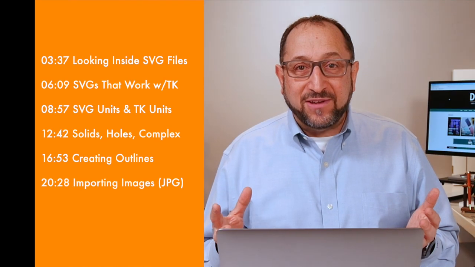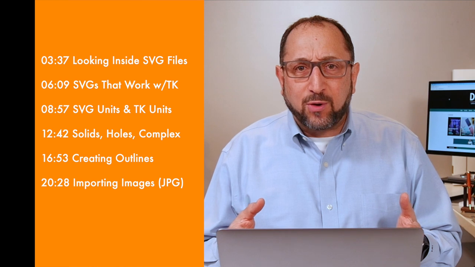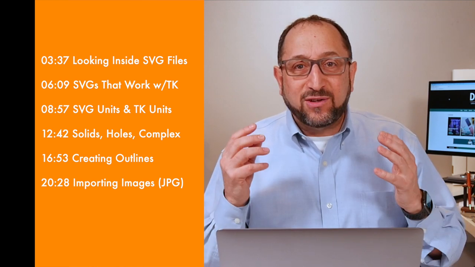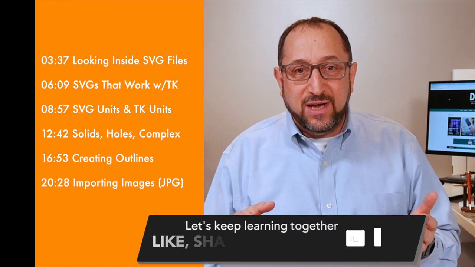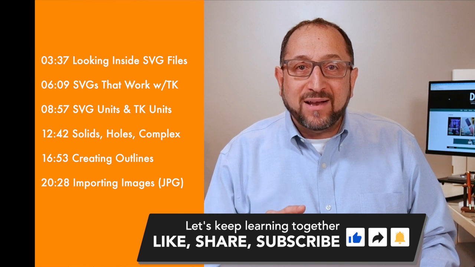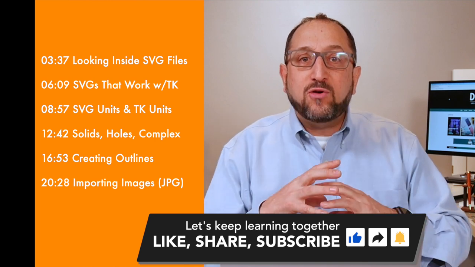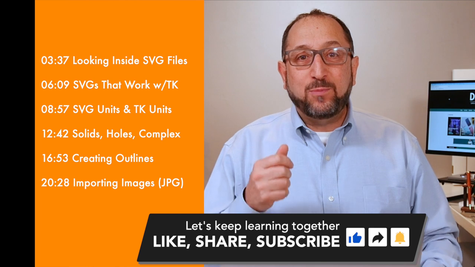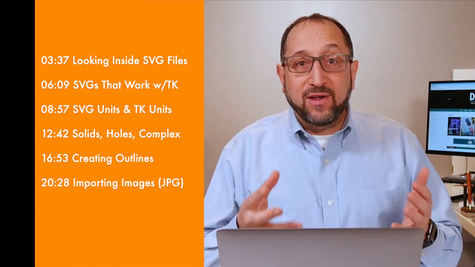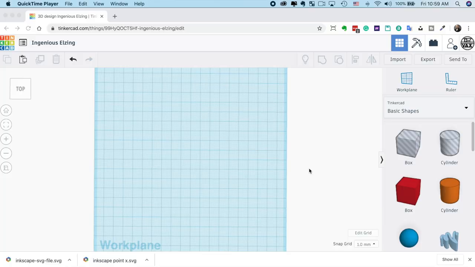Let's begin with the basics. And this is not a tutorial about Tinkercad. It's not a tutorial about Inkscape. It's not a tutorial about Boxy SVG. These are all tools we're going to use today, but it's really how do you combine them together to obtain the best possible results. So let's start with a very simple example. We'll go to the screen.